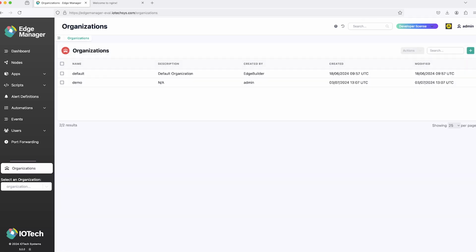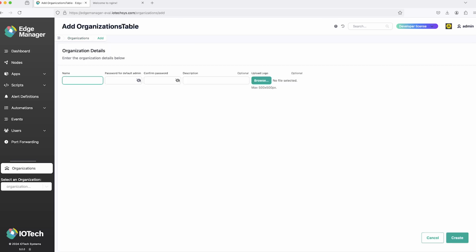and I'm going to use this to access the organisations panel. Here we can see my demo organisation that I was logged into earlier. I could then create a brand new organisation where I can give it a name, a password, and a description, as well as a logo. Organisations are entirely separate from one another.